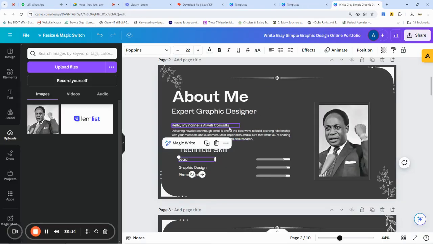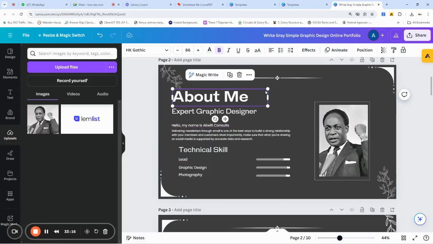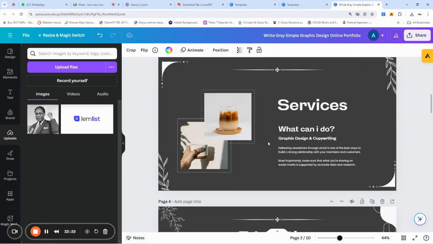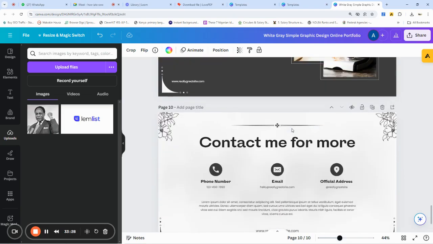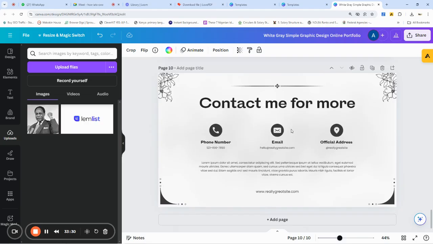So listen up before I continue. Before you come and say, let me build a portfolio, first of all, ask yourself, what am I really good at? That thing you are good at is what you're going to add here as your portfolio. It's not something that you don't do, or you don't know how to do.